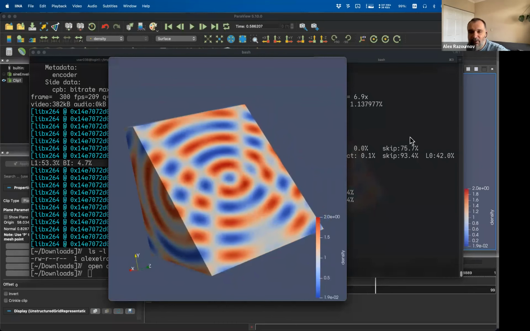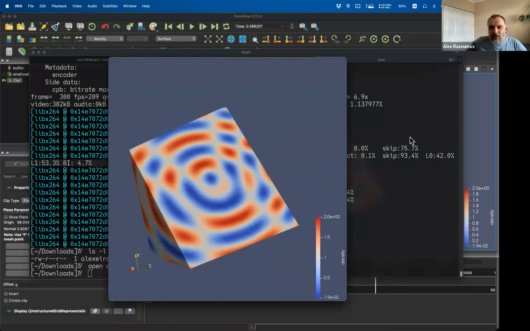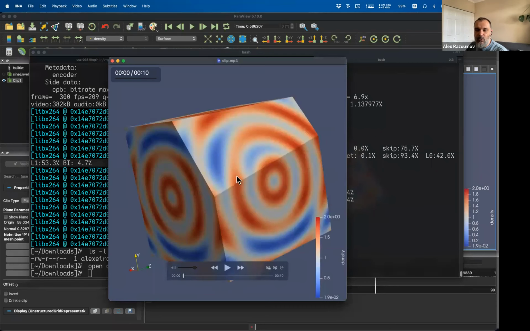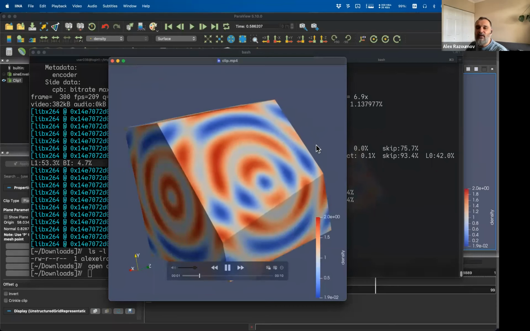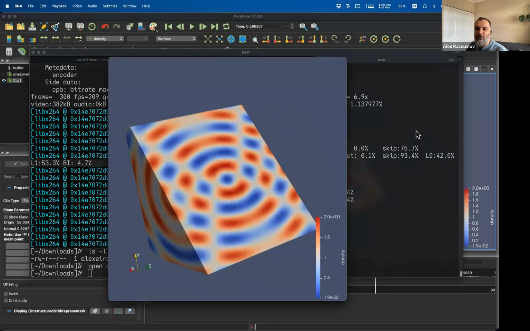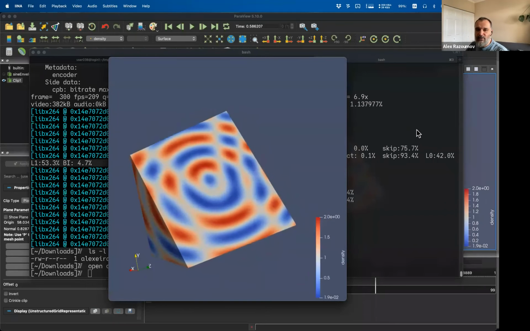So 300 frames, playing 30 frames per second, and the entire movie is 10 seconds long. Okay, so once again, the entire movie, this is amazing. It just tells us about the quality of MPEG-4 and FFmpeg utility compression. So this entire movie is less than 400 kilobytes, which is tiny.